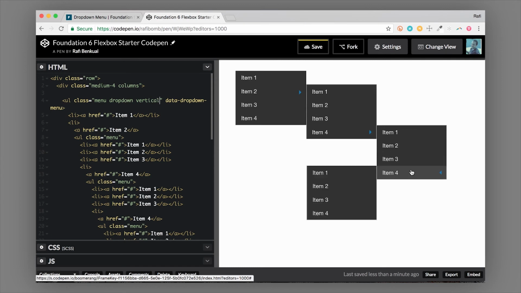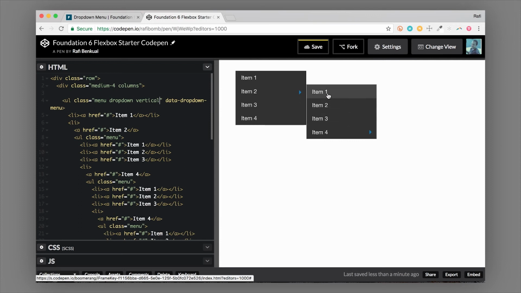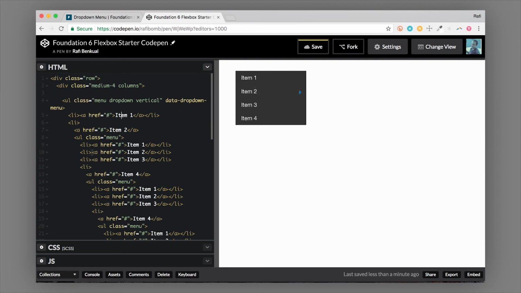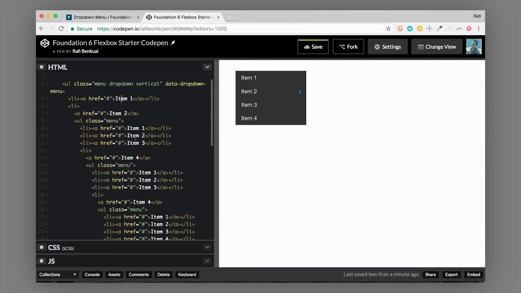Also, there is edge detection, as you can see here, so it doesn't want to overflow the edge. It's going to open up in the opposite direction. So that's kind of a nice feature. You don't have to think too much if your menus are going to flow off the page. Although at this point, I might try to flatten out my navigation again. So this is how you can create a vertical sidebar with a flyout menu just using the vertical class.